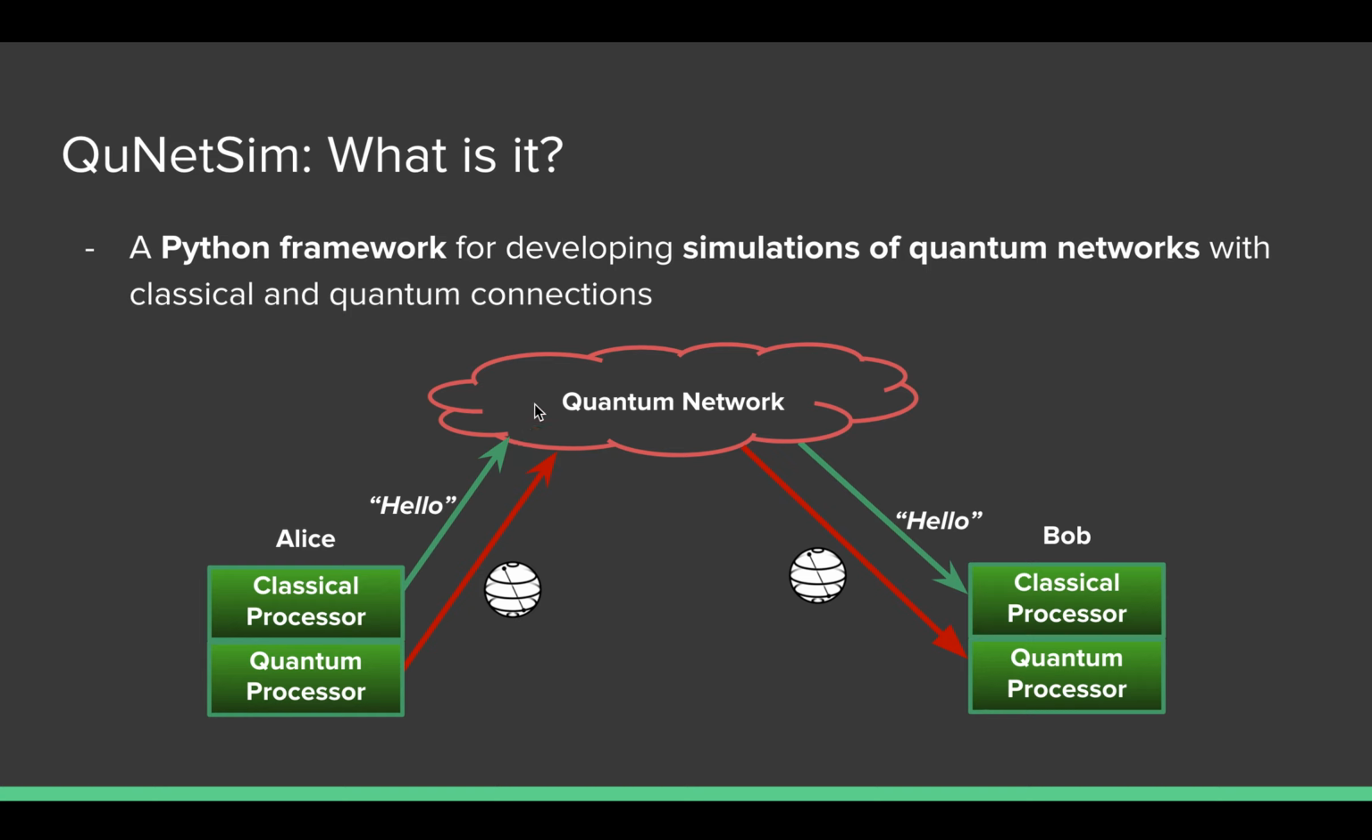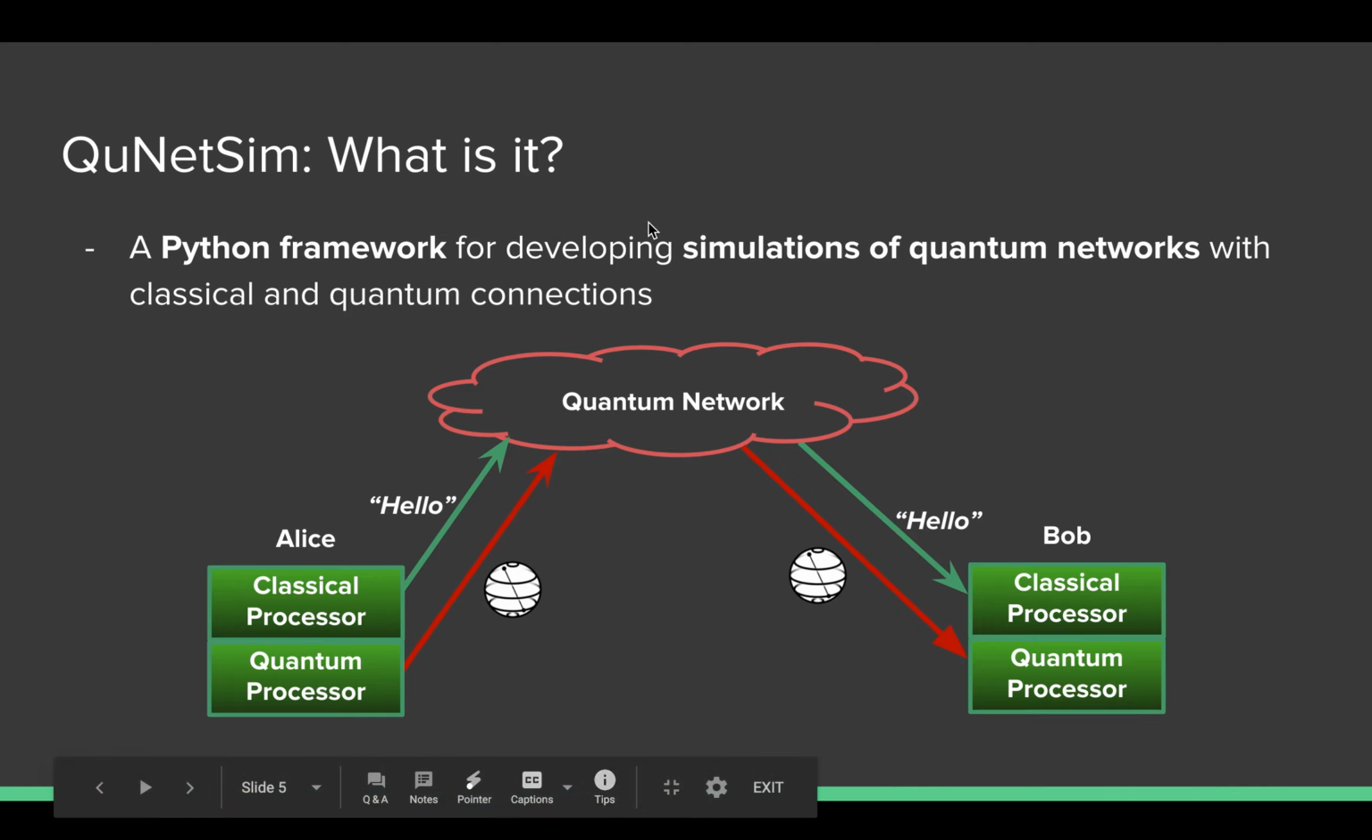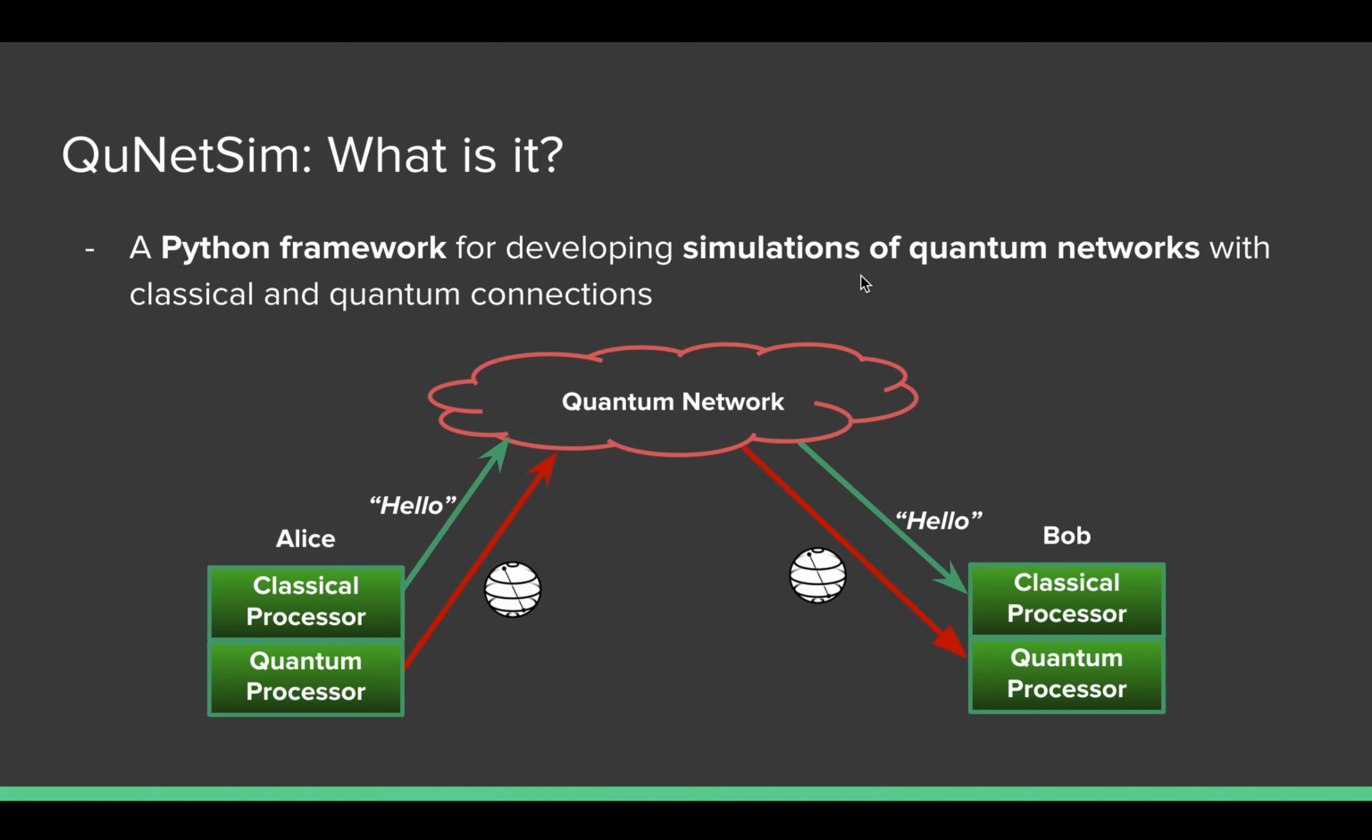What QuNetSim does is allow users to construct arbitrary networks and run simulations of these kinds of scenarios. They can define the nodes in the network, they can define what the nodes do in the network, and they have the ability to send any kind of message they want, classical or quantum.